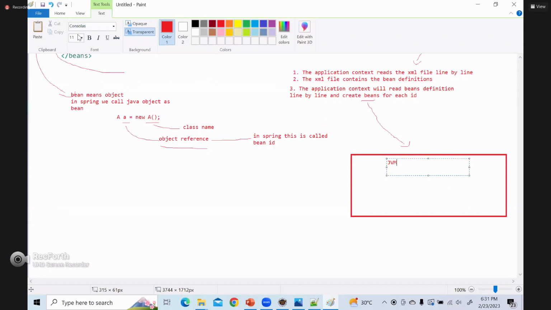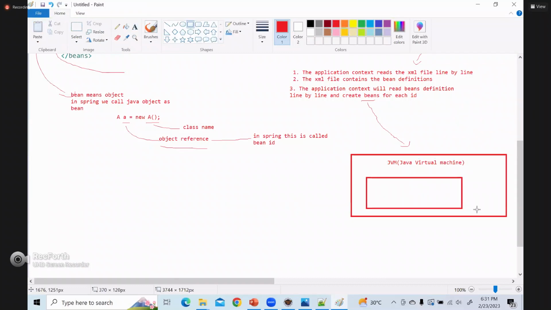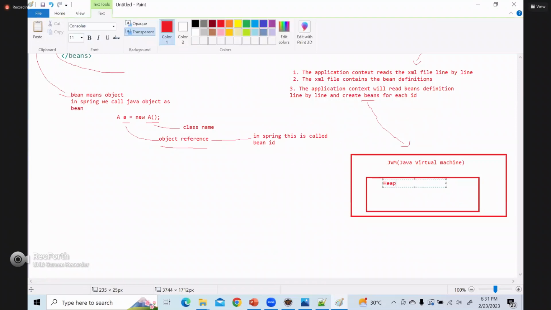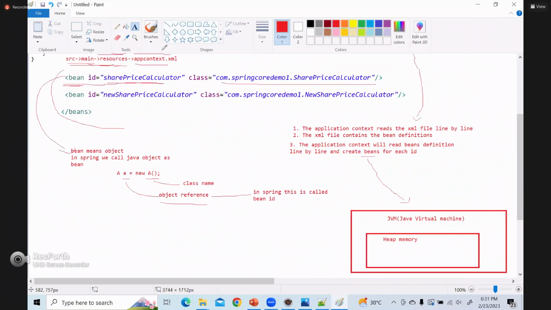The JVM will have a heap memory, right? So this is your Java virtual machine. In this, you will have a heap memory, where all the objects are stored. In heap memory, first this bean is stored. First it will create this bean, so that means an object with the ID. What is the ID? This is the ID, share price calculator.